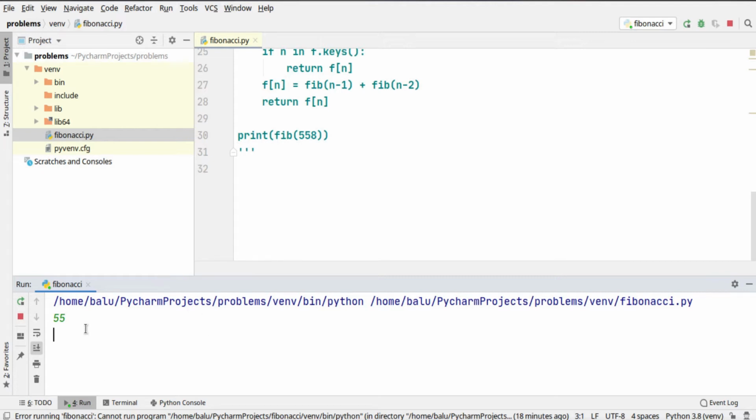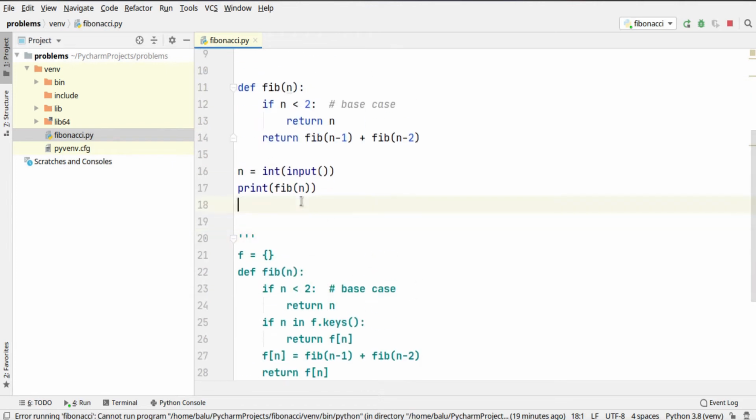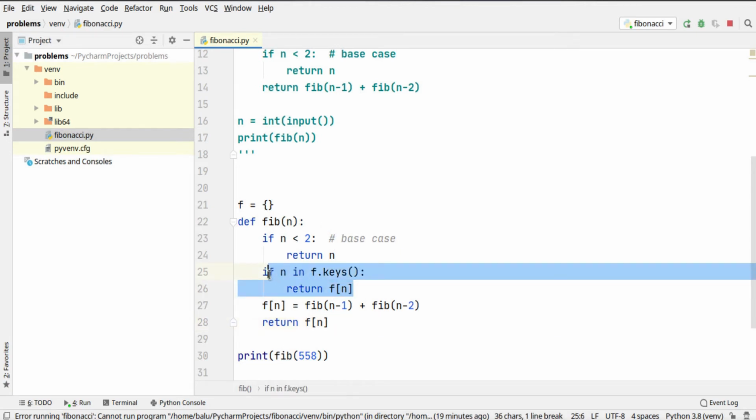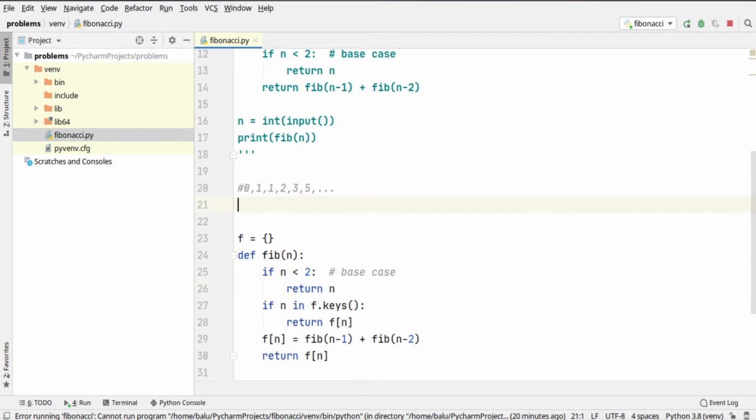So, how do we do that? We will modify the above program with small changes. Declare a dictionary F and write the same program as it is, but there are two cases. One is the base case and the second one is if the number already exists, we need not call fib of n minus 1 plus fib of n minus 2 because we already stored that value. The best technique to use recursion efficiently is memoization.